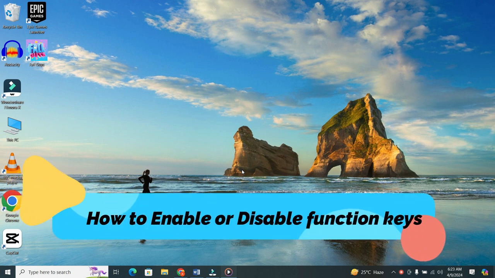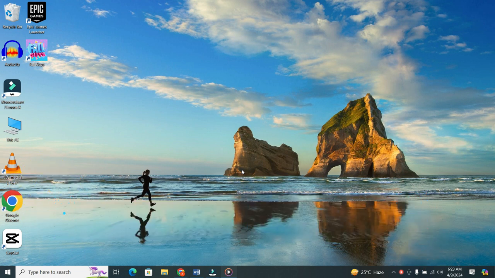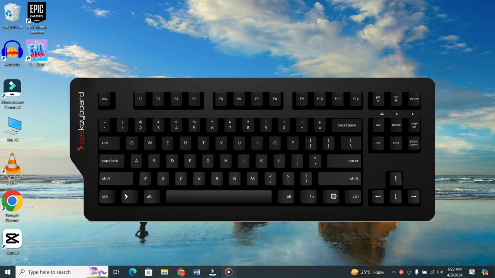Ever encountered issues with your function keys not working properly on Windows 10 or 11? Well, fear not, because we've got the solution for you. Whether you're using a desktop or a laptop, the fix is simple. Just take a look at your keyboard. See that FN key? It's usually located at the left-hand side, typically near the bottom.